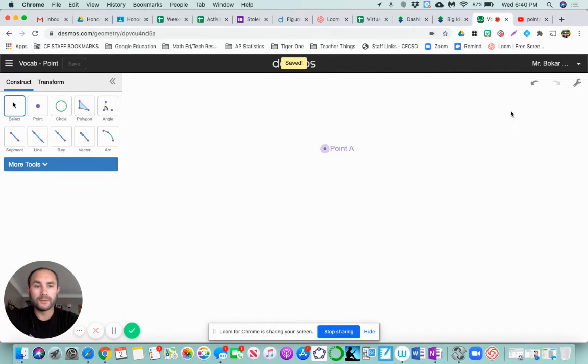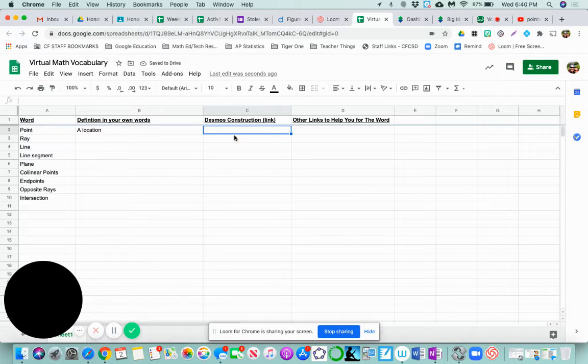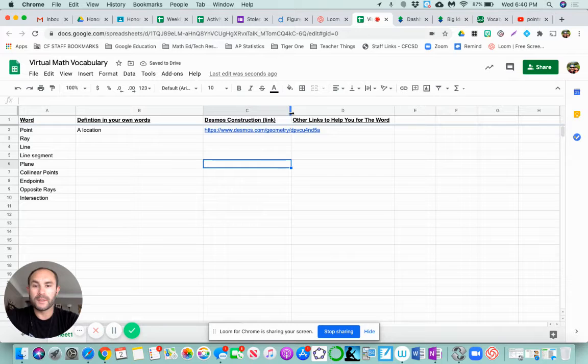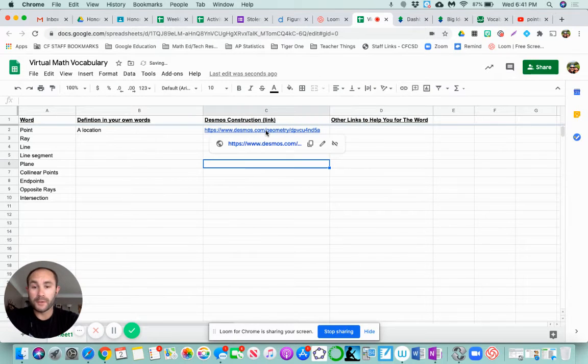And then all you need to do is take this link right here, copy that, use Control C if you want, come over to your virtual dictionary and just paste that link right there. What that's going to do is, if you ever need to go back to that construction to refresh on what a point is, you can just click that link and bam, it'll take you right to the picture.